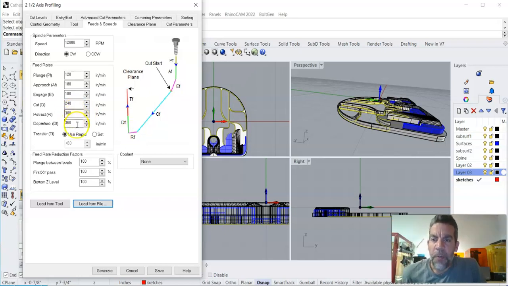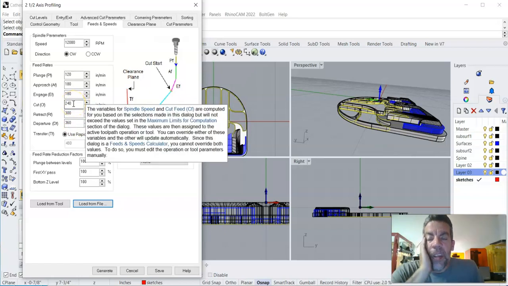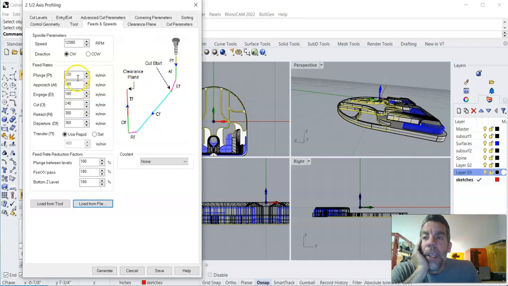So it's going to move fast between retraction and departure, but when it's cutting, it's going to be cutting about 240 inches per minute. Again, you can look at your speeds and see how that matches up against your charts. I'm cutting on different routers. I've got my own router at home, and I've got a CNC mill. So I always try to base that on my specific machine and the bits I'm using.